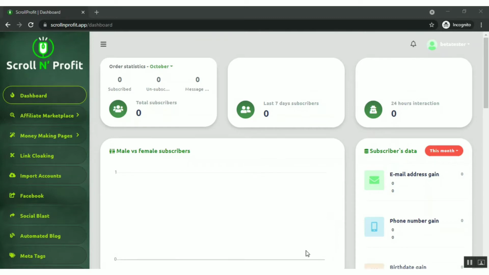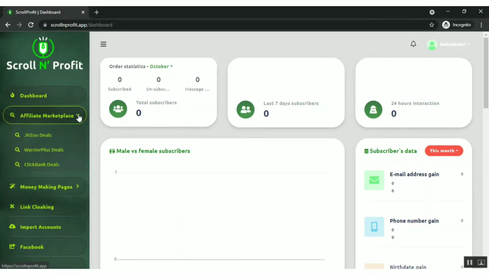So basically Scroll and Profit is a multi-channel affiliate marketing page builder application that will help you to make money online very easily, and it's a user-friendly application. So you can make money just by following three simple steps. First, you just need to choose a hot niche offer from the affiliate marketplace like JVZoo, Warrior Plus, and ClickBank.